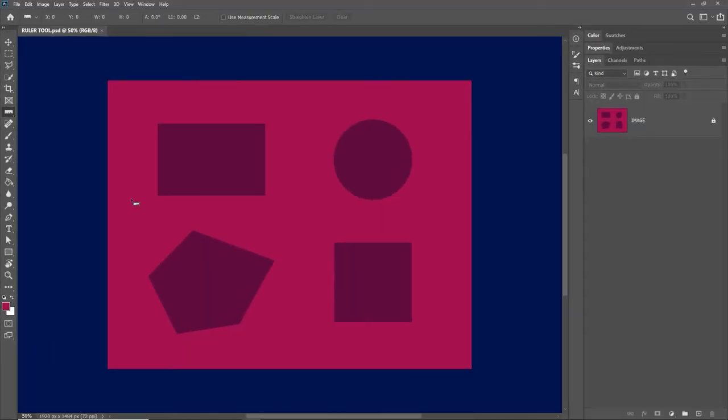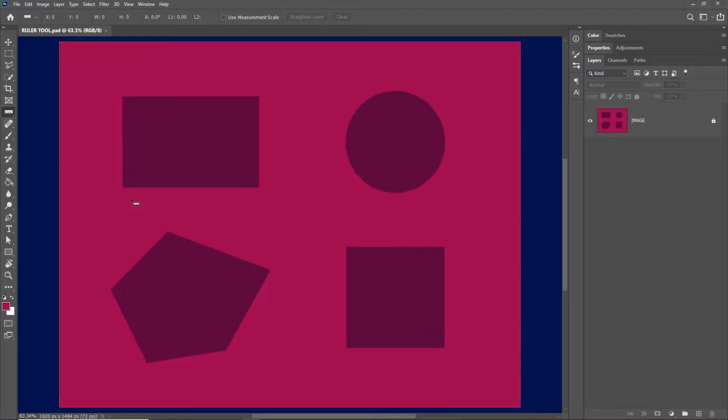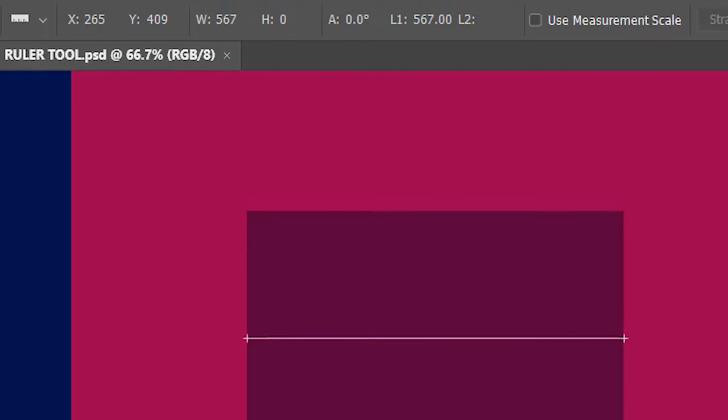With the ruler tool, I want to measure the length of this rectangle, but before that, let me just zoom in so you can see what I'm doing. I'm gonna click and hold the left mouse button on the left edge of the rectangle, press and hold shift on my keyboard to get a straight line, then draw the ruler to the right edge of the rectangle. Doing so, the option bar brings up a couple of pieces of information.